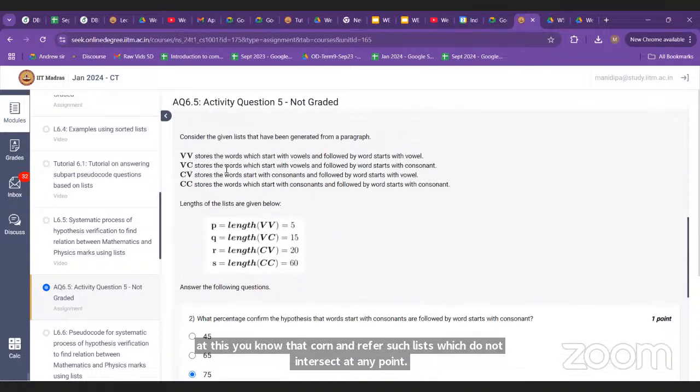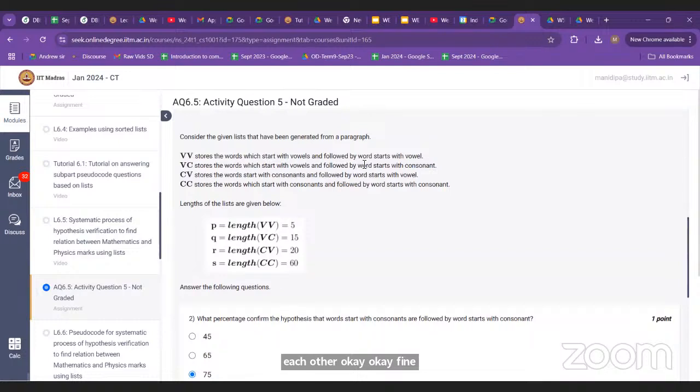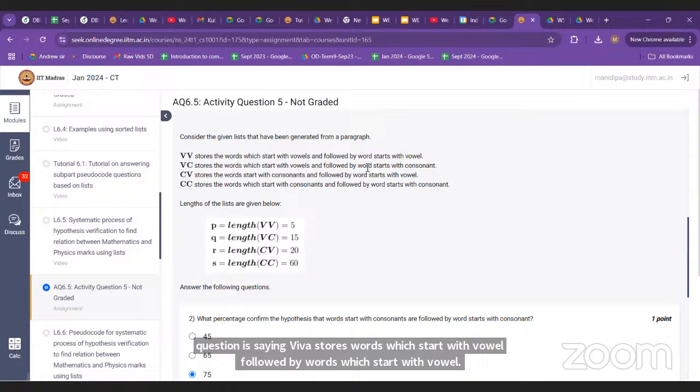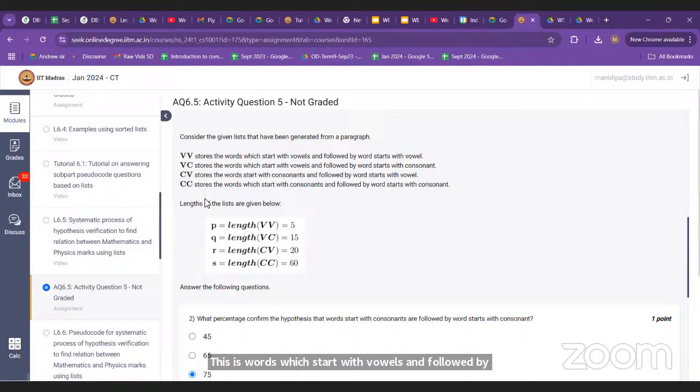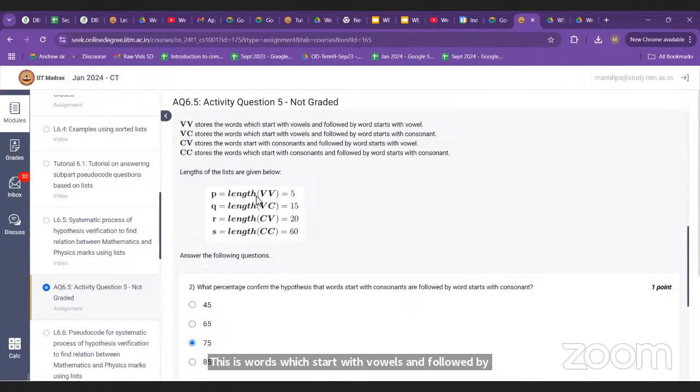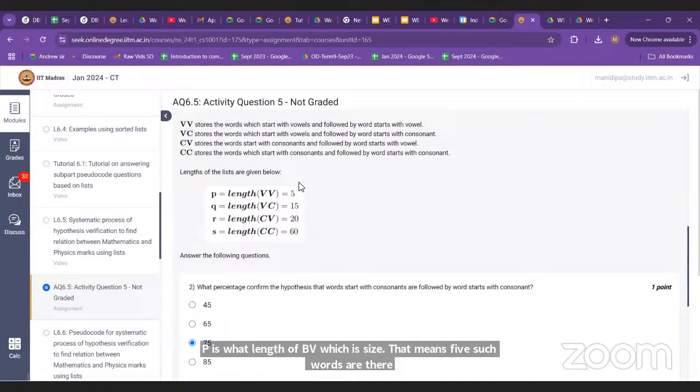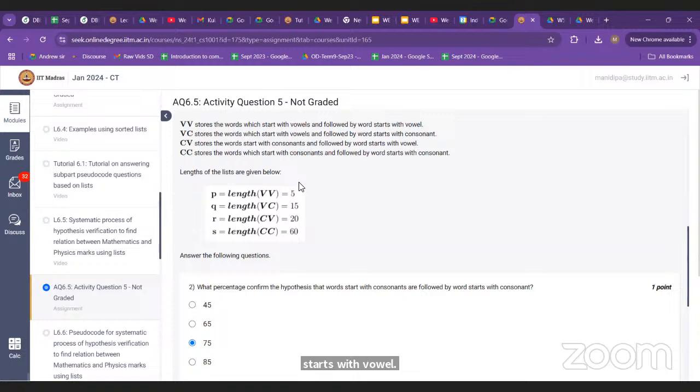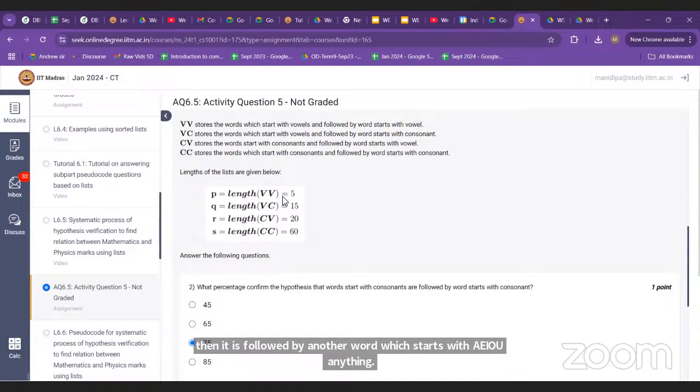This question is saying VV stores words which start with vowel followed by words which start with vowel. PC is words which start with vowel and followed by words that start with consonant. Similarly, CV and CC. So P is the length of VV, which is 5. That means 5 such words are there which start with a vowel and are also followed by a word that starts with a vowel. If some word starts with A and is followed by another word which starts with A, E, I, O, U, any vowel, that will come under this VV list. So there are 5 such words.